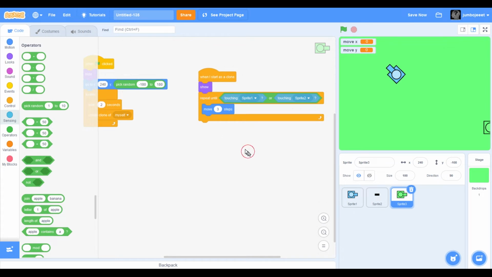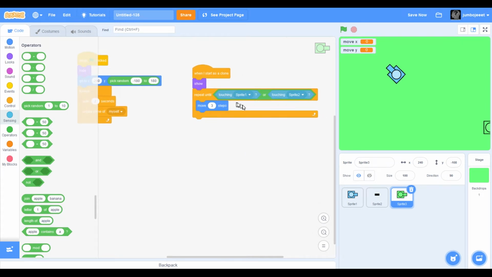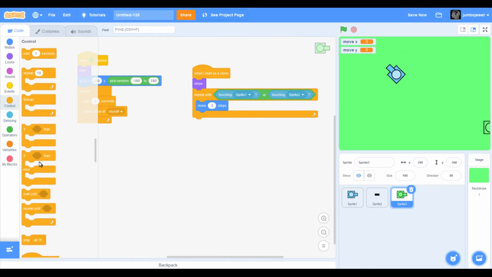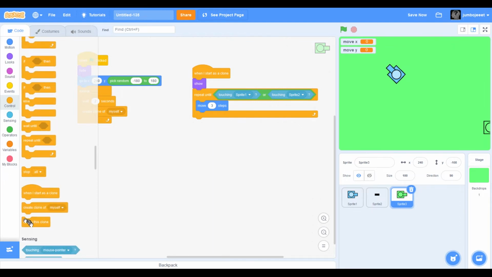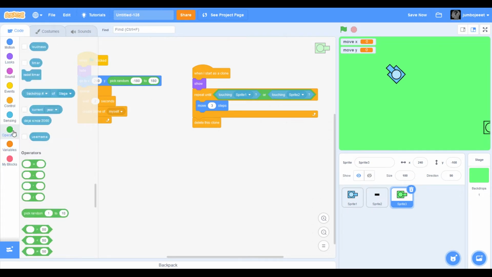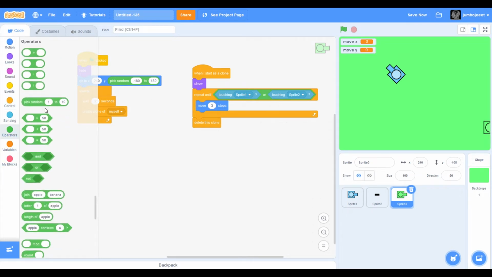And then after that, we're gonna delete this clone, and it should not always spawn at the same position, otherwise it will be very easy for the player to kill the enemy.